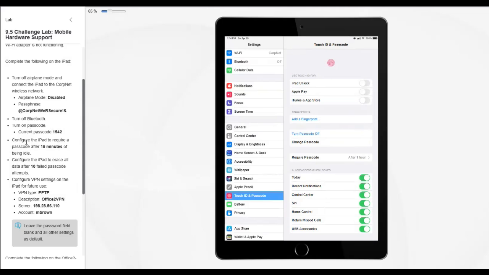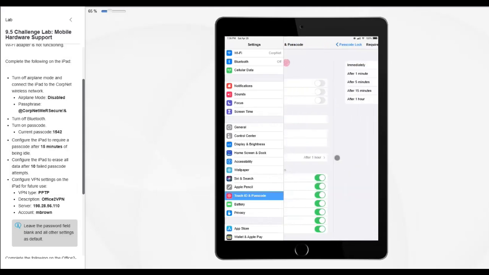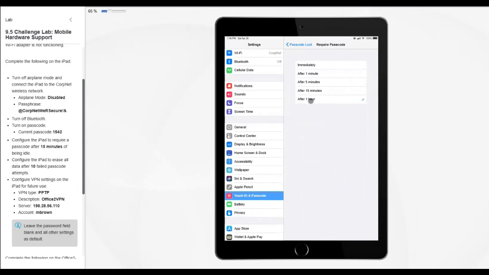Then we move on to the next instruction, which says configure the iPad to require a passcode after 15 minutes of being idle, which means after 15 minutes of not being used. So we have to change that from 1 hour to 15 minutes, which is safer. I mean, it still is not really ideal. A good setting would be at least 5 minutes. However, since the instruction says it's okay to put 15 minutes, it's way better than 1 hour.